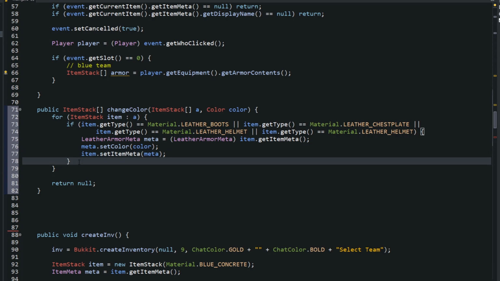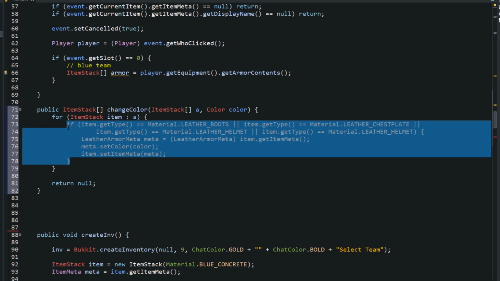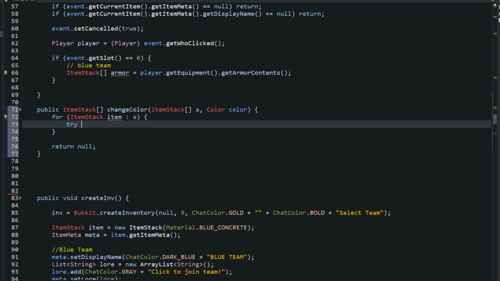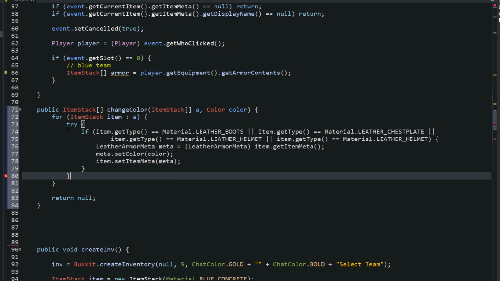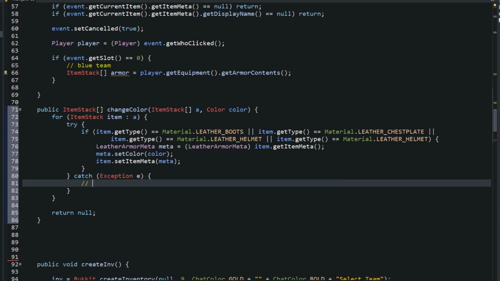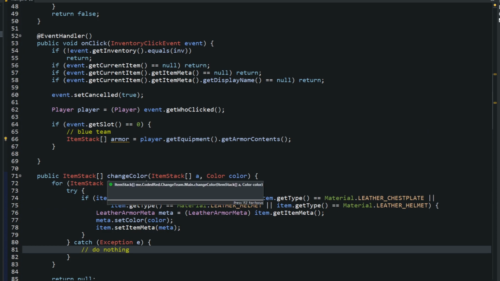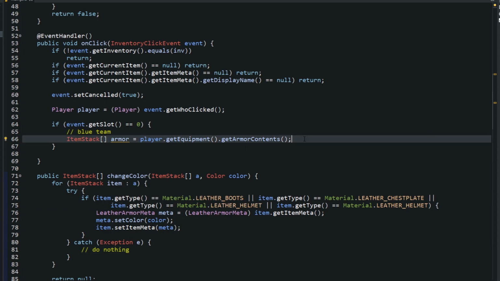There's one thing we need to check for, and that is, what if they're not wearing leather armor? What if they're wearing diamond armor? What if they're wearing no armor? Well, go ahead and copy everything we just did, throw it into a try and catch. We don't want to do anything in there. So if we catch an error, who cares? Just don't show it in the console. All right. Now that we have this change color method done, we could finally finish the listener.